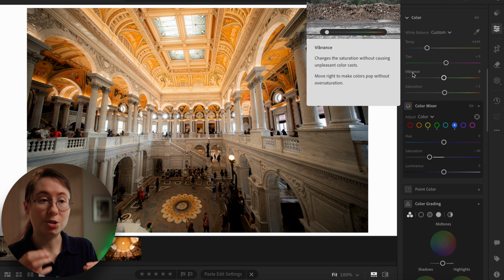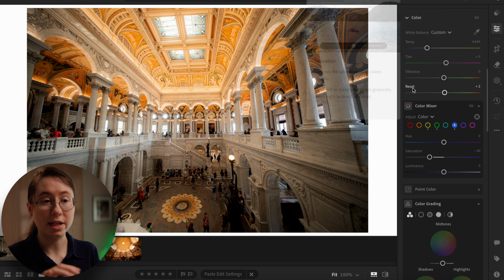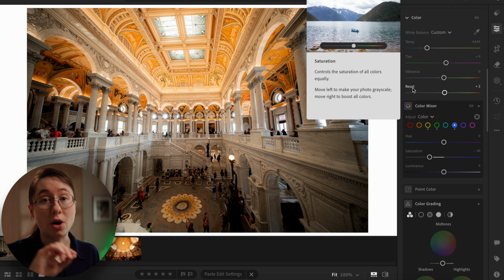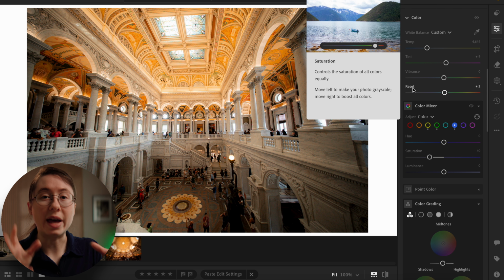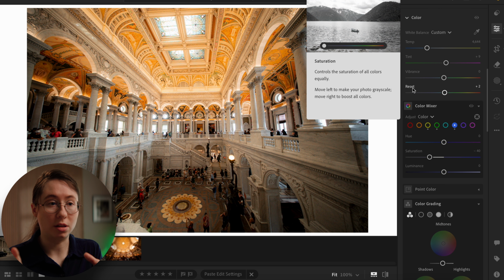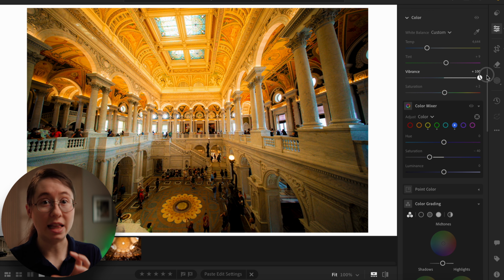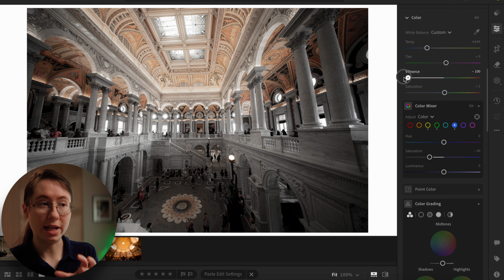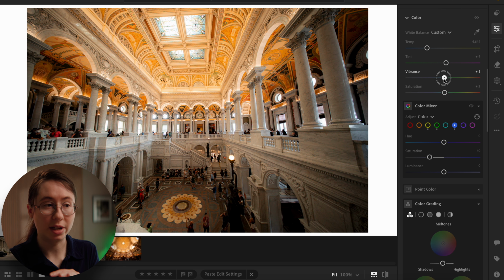And there we go. Next up we have vibrance and saturation. Vibrance changes the saturation without causing unpleasant color casts. Saturation, on the other hand, controls the saturation of all the colors equally. So vibrance is going to try to make your prominent colors kind of pop without affecting the saturation of all of the colors. So let's just see what this does in this instance. If we pull vibrance all the way up, you can see it's really making that yellow pop. Or we could take it all the way down and it desaturates it, but it doesn't desaturate the photo all the way because we're not affecting all of the colors. So we could bring that back in.